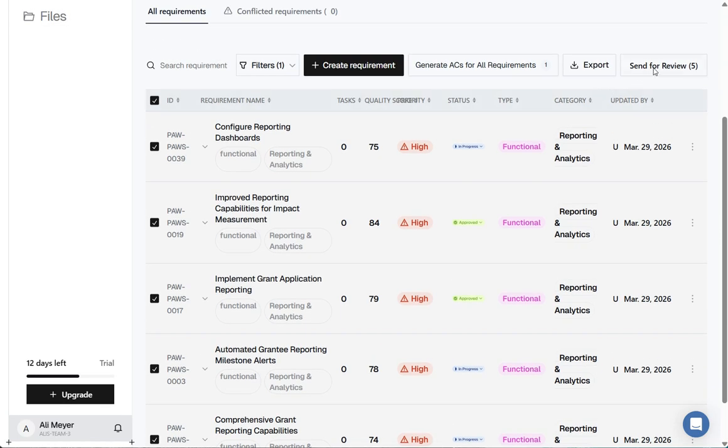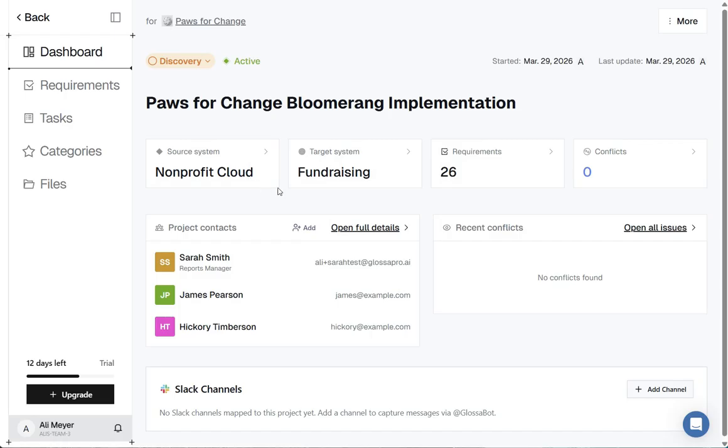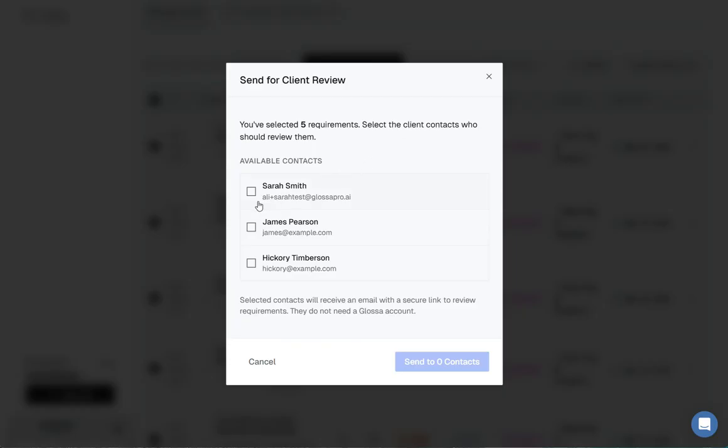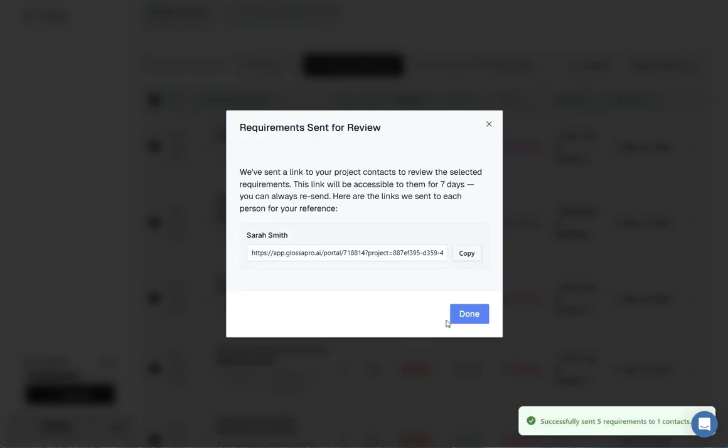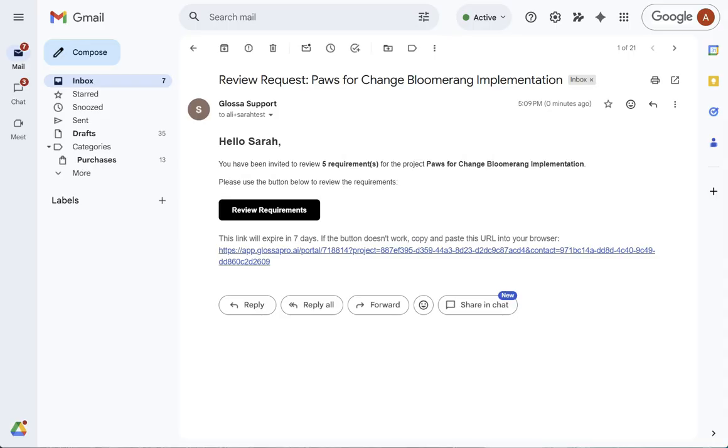So I have my list and now I'm going to click send for review. Here, I can choose which client contacts should get the email. You can see your list of project contacts, by the way, on the dashboard, and you can add new contacts from there too. Back to our list. I've been working with Sarah on reporting and analytics. She's my SME, so I want to send these to her, but obviously I can choose anyone here. And that's it. Glossa sends Sarah an email with a magic link, and these requirements are now live in her portal view. So let's jump over and see the email that Sarah sees.